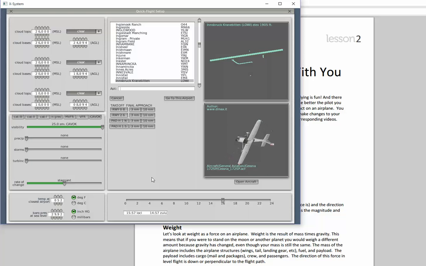And from here, we're just going to double check that we don't have any weather. You don't need to touch the clouds. You want to click on CAVOK, which just makes it really far visibility. You want to have no weather.